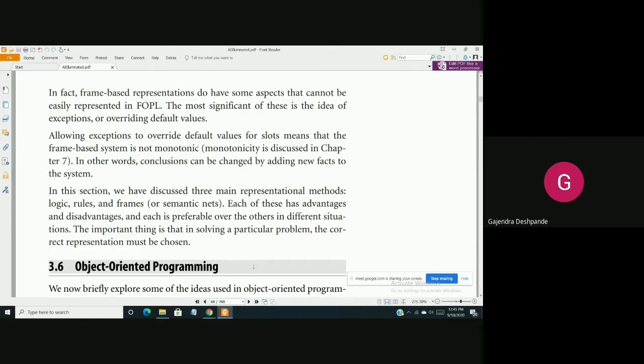If you have more requirement towards object oriented programming, then you should choose frames or semantic nets. Otherwise, if you want more representational adequacy, that is, you are representing negative statements, then in that case it is better to go for first order predicate logic. So it depends on what kind of information you are interested in representing.